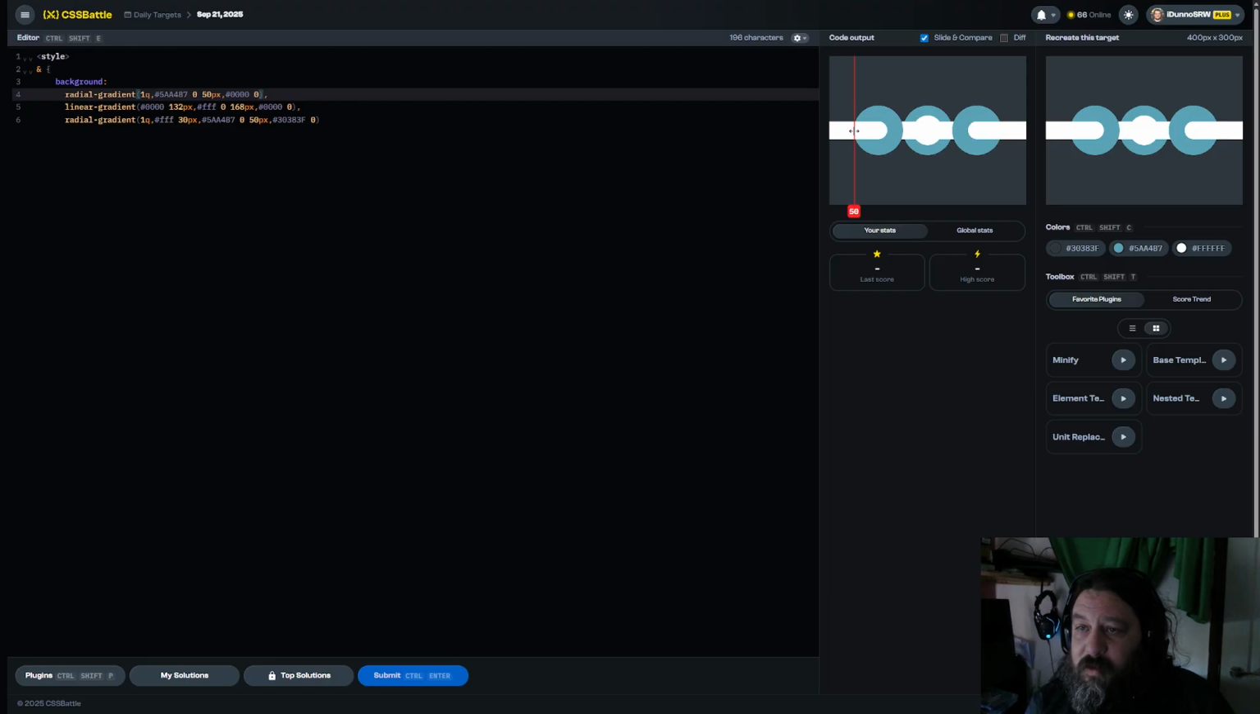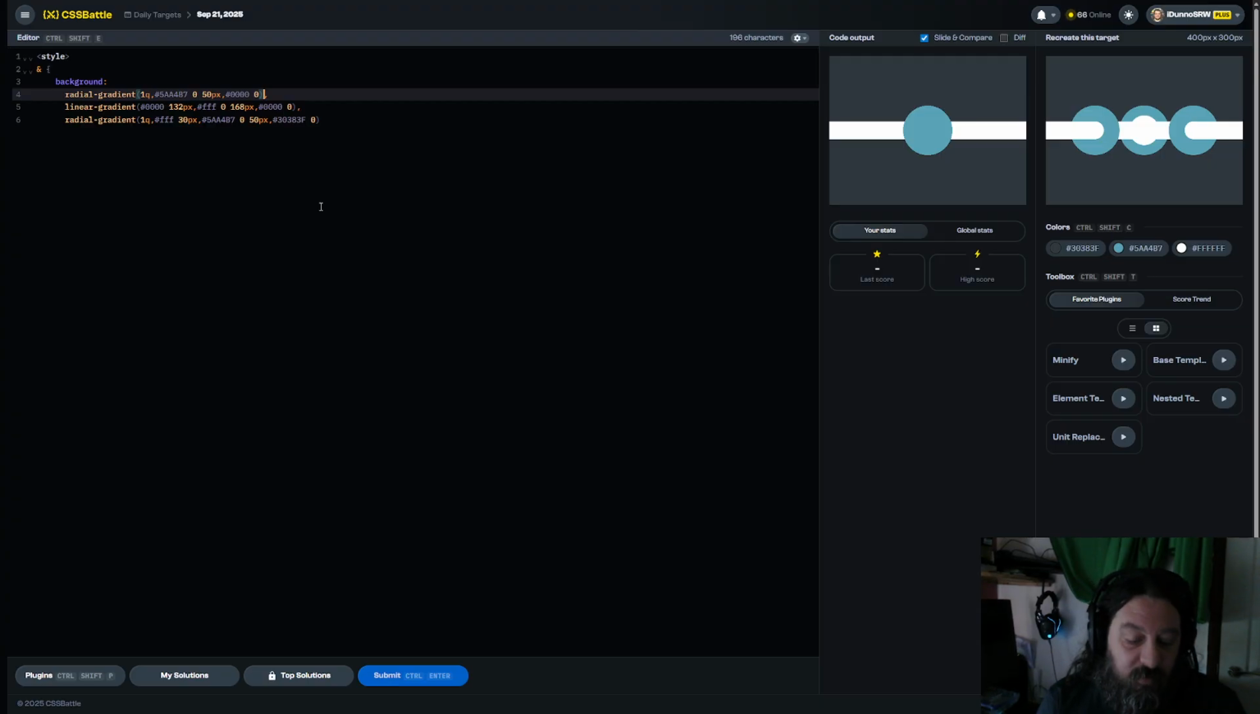Then, what's the distance between these? 50 to 250, 200 pixels. So we do 50%, 200 pixels. It's not going to be right.